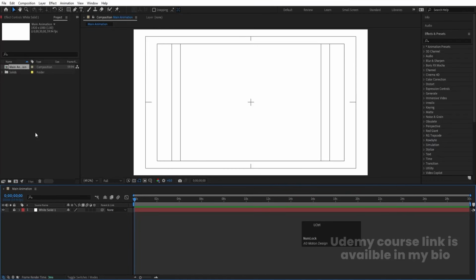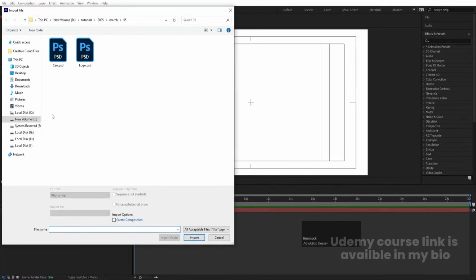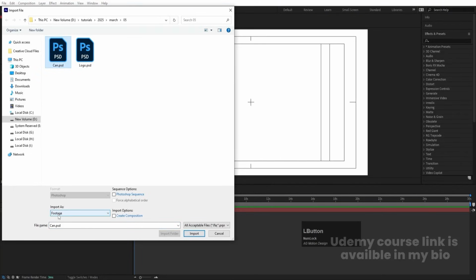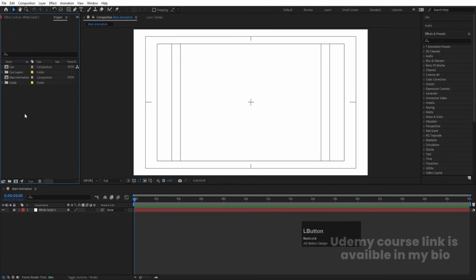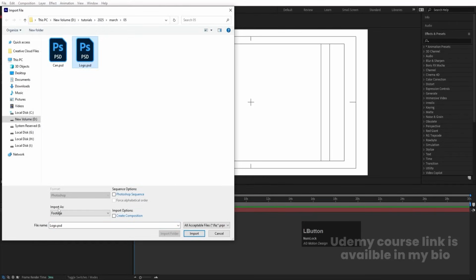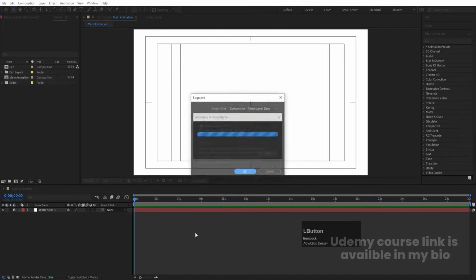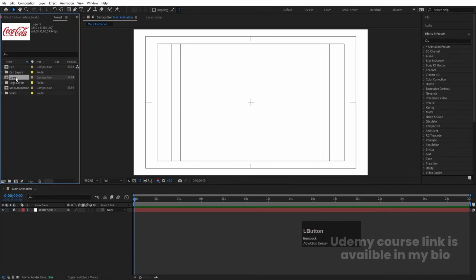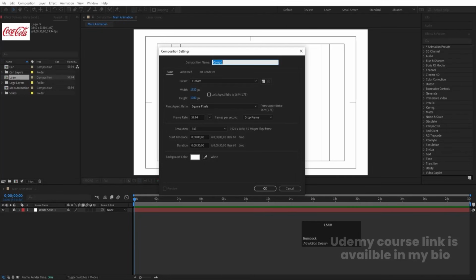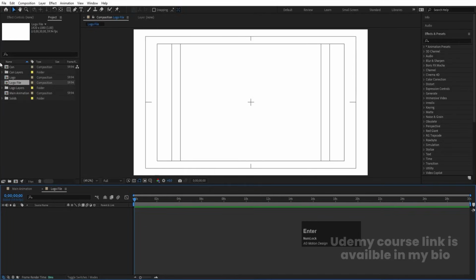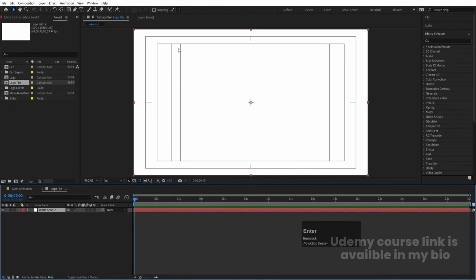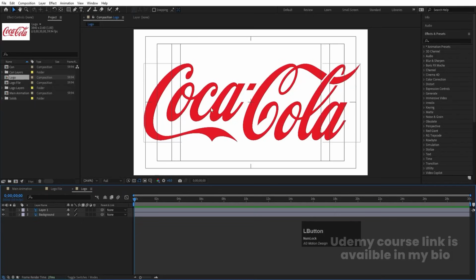Now I'm going to press Ctrl I to import my Photoshop file. So I'll select this PSD, choose footage, composition, retain layer sizes, and simply hit import and hit OK. Then double click, select this logo, footage, composition, retain layer sizes, and simply hit import and hit OK. Okay, so now I have these files over here. Now press Ctrl N to create another composition, and let's call it logo file. Okay, inside that press Ctrl Y. This is going to be my solid background layer, and let's double click and open this logo PSD file.